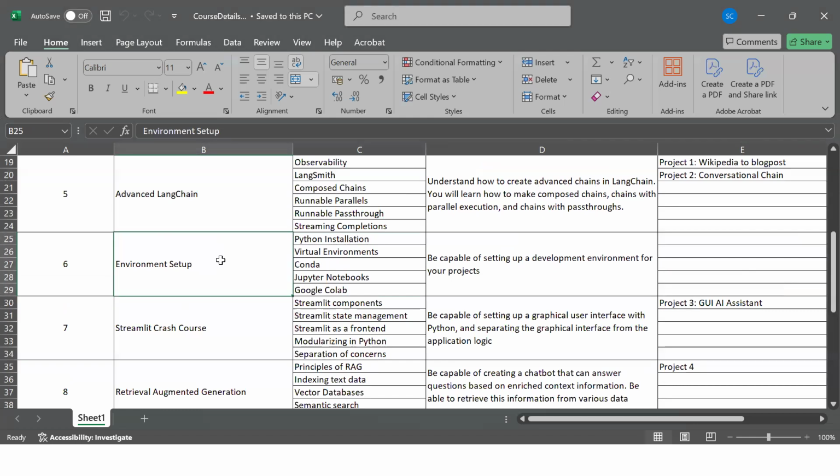And then in the sixth session, I will teach you how to configure or set up your local system if you want to do so.